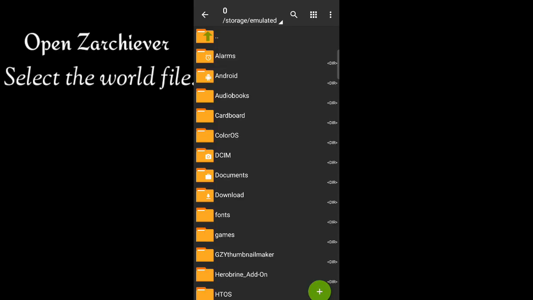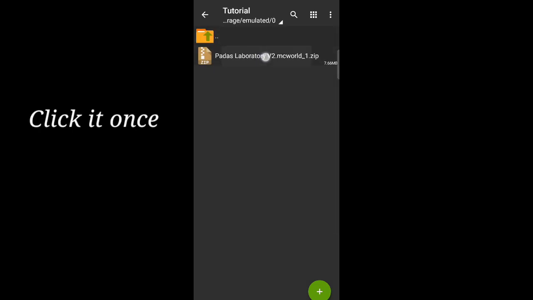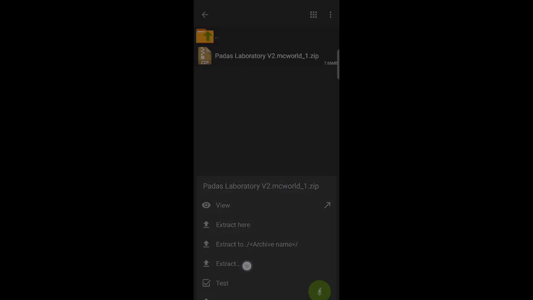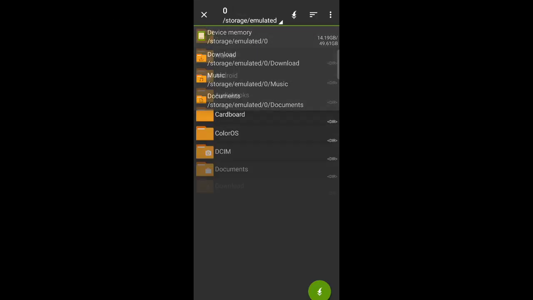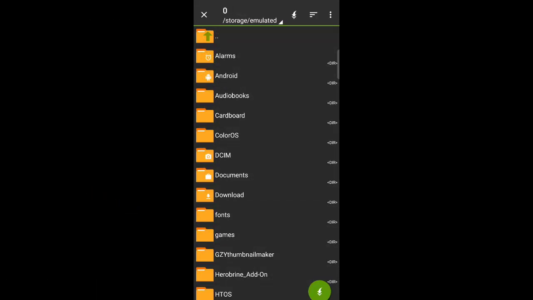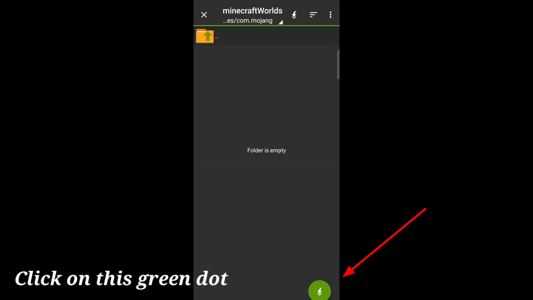First way, open ZArchiver, select the world file, click it once, click on extract, click here, click on games folder, click on Minecraft worlds, click on the green dot.